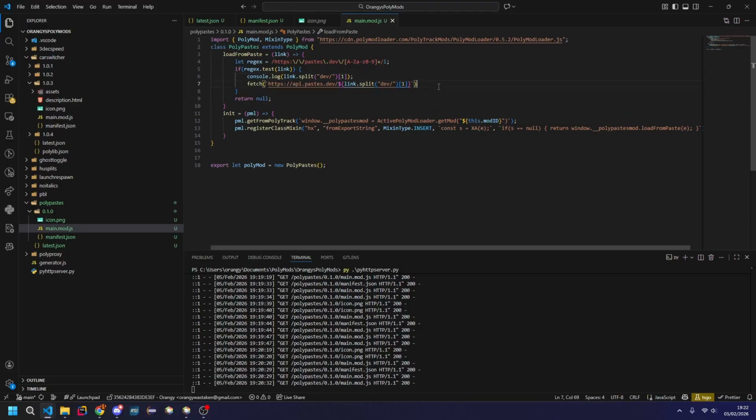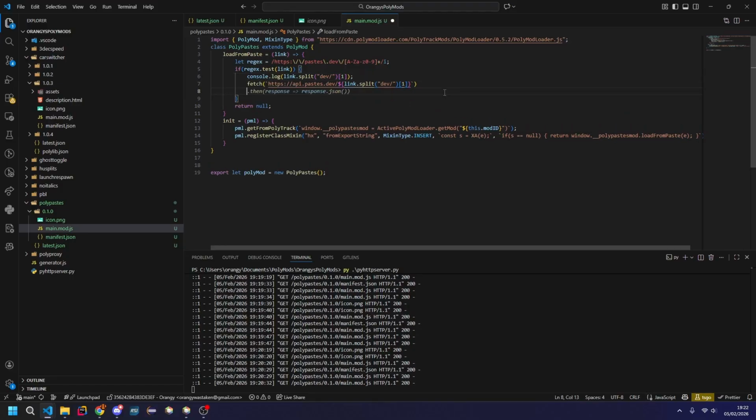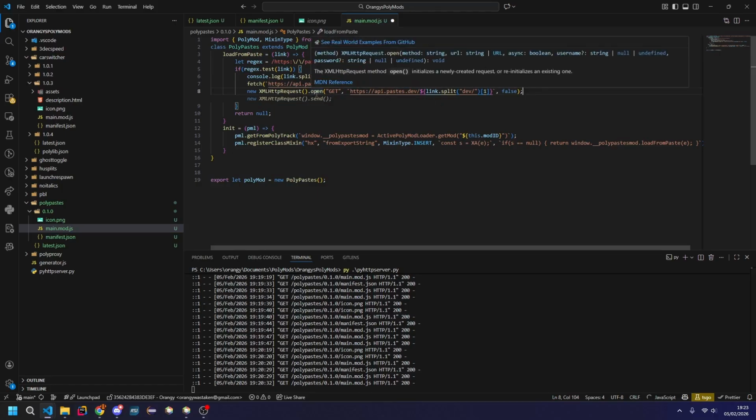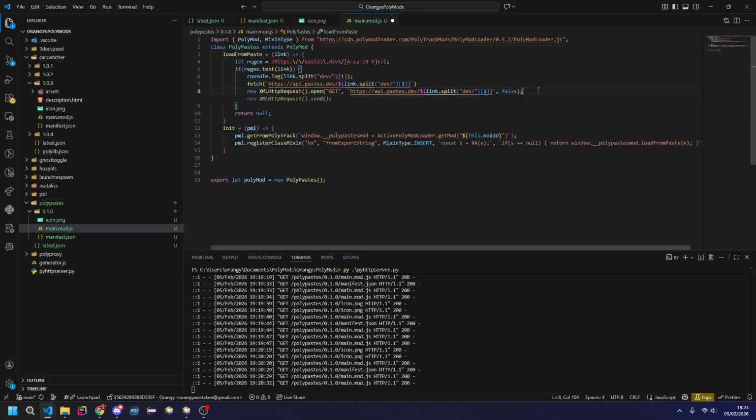So, new XMLHttpRequest, and yeah, it does that. Is the last one async? Method string, yep. So you want GET, URL, that, async false. We don't want it to be asynchronous. We want it to be synchronous. We want to stay in the same thread.